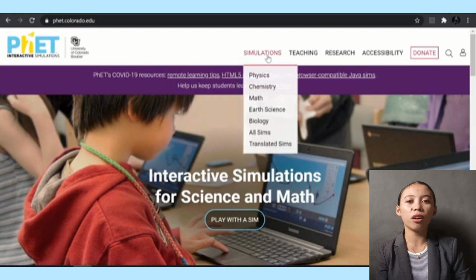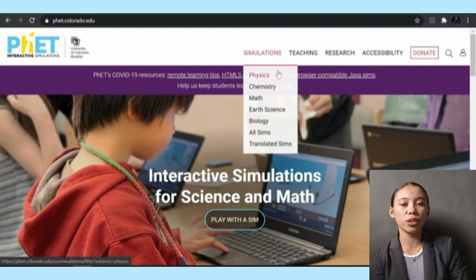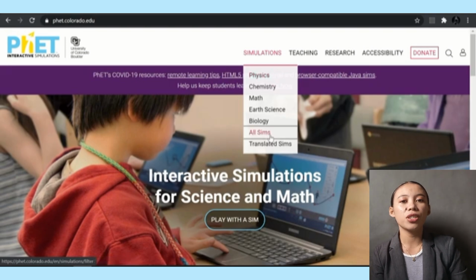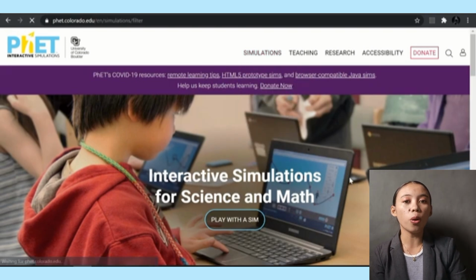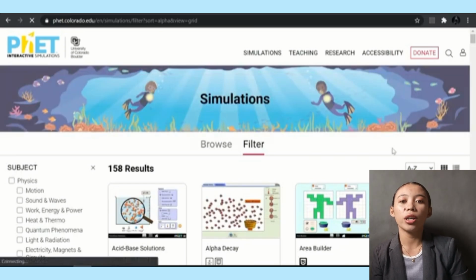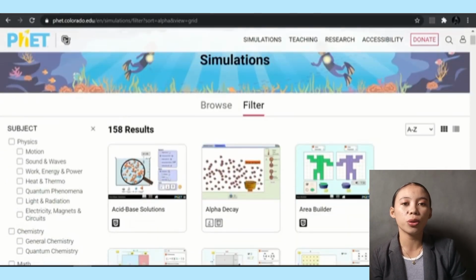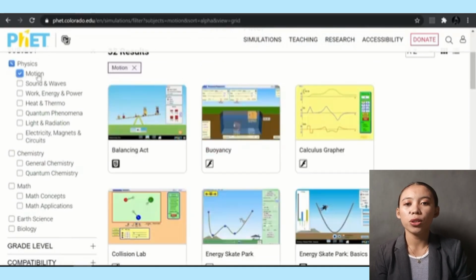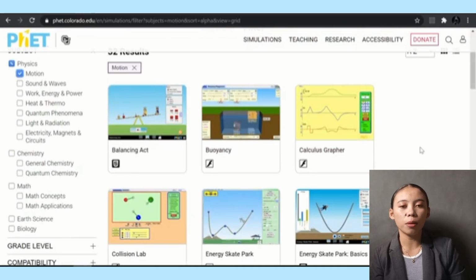So we'll go here in our simulation tab. As you can see, there's a lot of subjects that you can use in PhET interactive simulations. But for this example, we will just click all sims. It will show all the simulations available on each subject for lesson. Okay, for this example, I want to show you about physics, about motion. So you click motion, you will see all the interactive simulations.